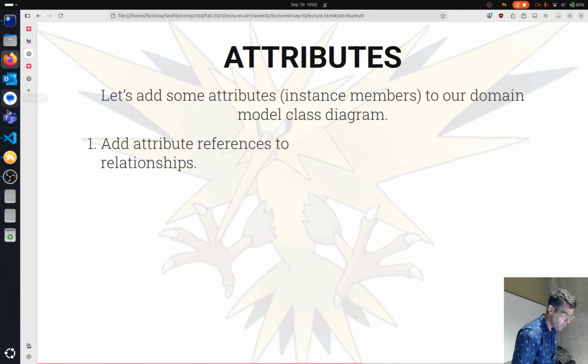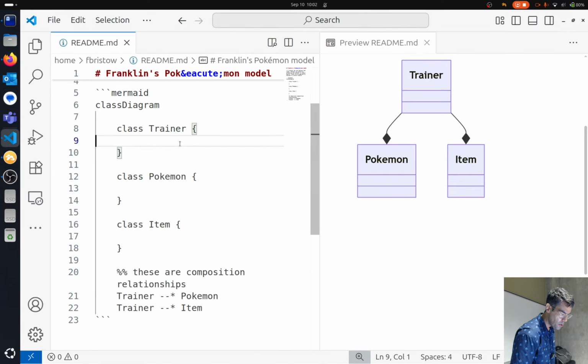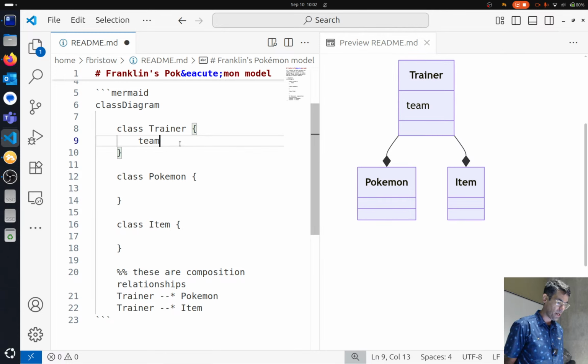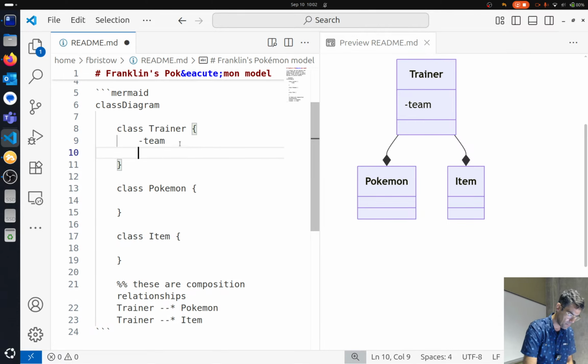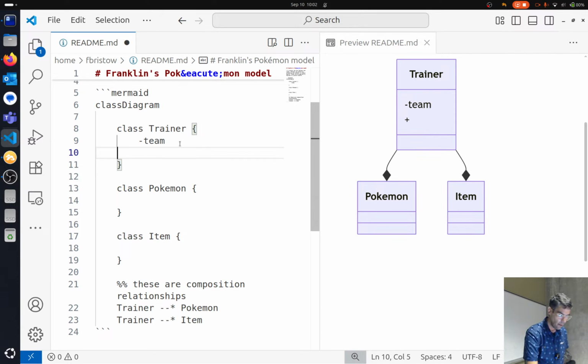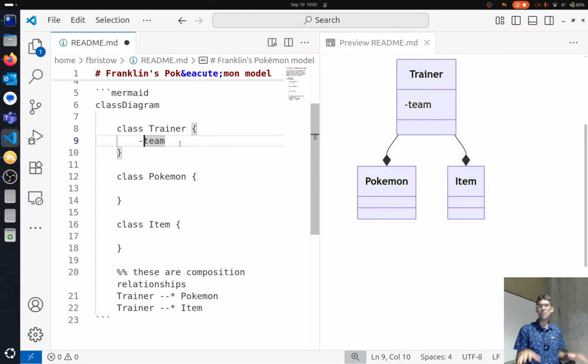So I'm going to go back to my diagram. And what I'm going to start to do here is I am saying that the trainer is composed of Pokemon and the trainer is composed of items. So I'm going to add a new attribute here. I'm going to say that the attribute that I've got here is a team. I'm going to say this is a private attribute. So minus means private. The other option that we have here is plus. Plus means public. This is a private thing. This is starting to be an implementation detail. I want to have it for completeness for later, but the person that we're talking to isn't thinking about this.